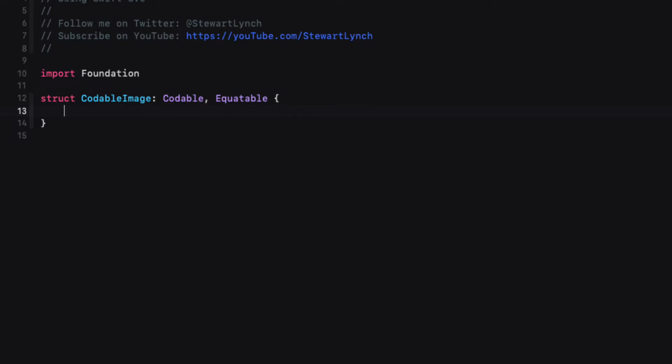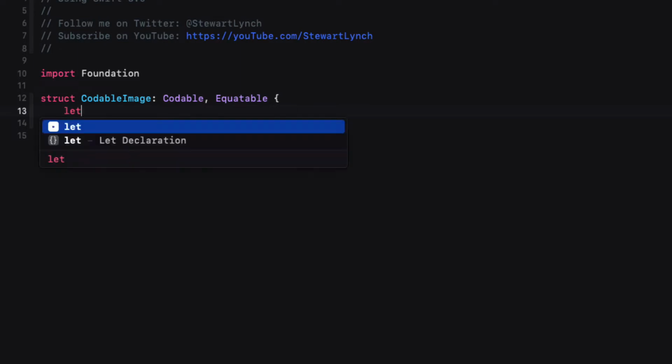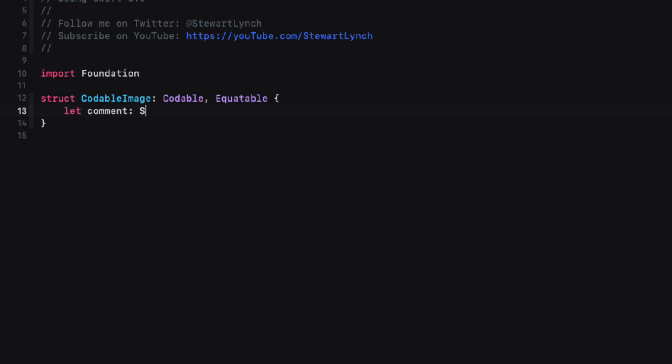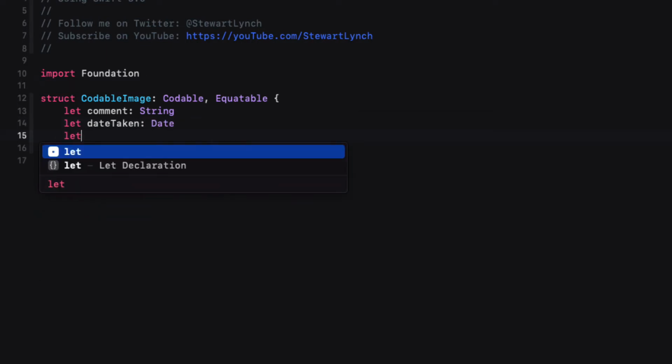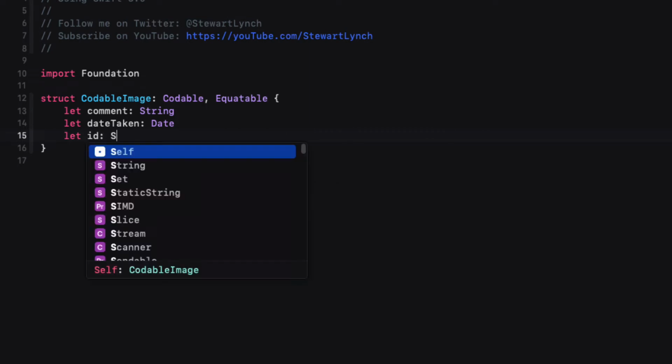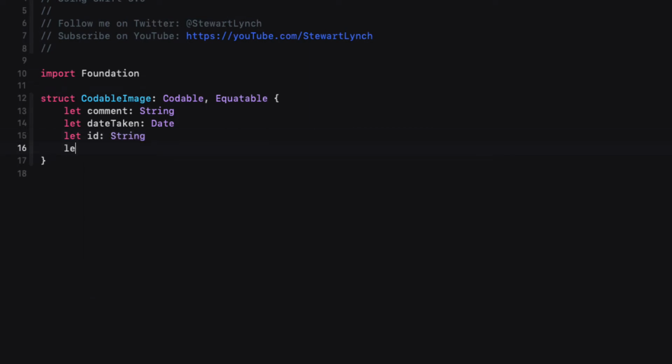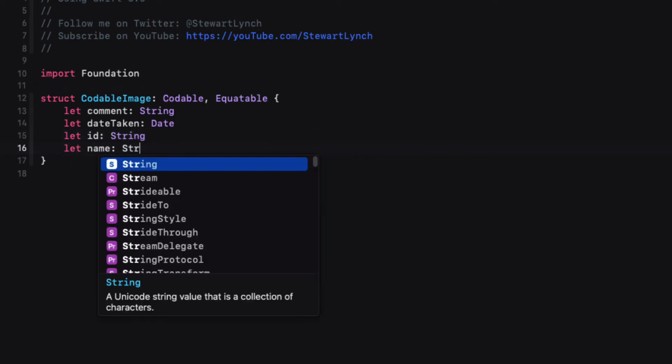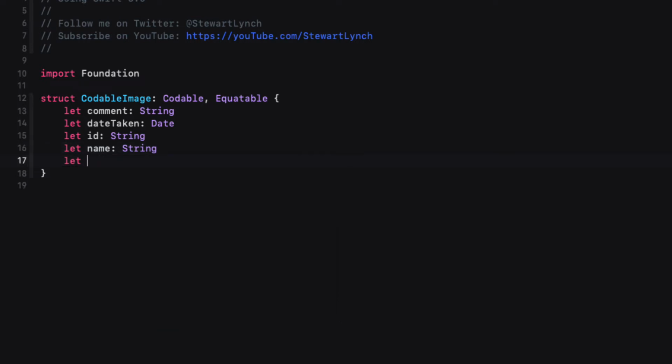I'm going to create 5 properties matching the same attributes for the core data entities, namely comment, which is a string, date taken, a date, ID, a string, name, a string, and received from, a string.